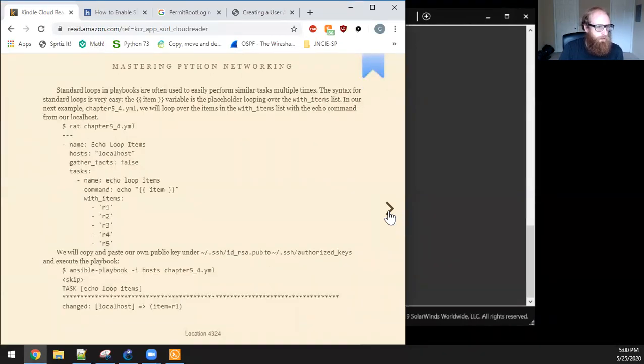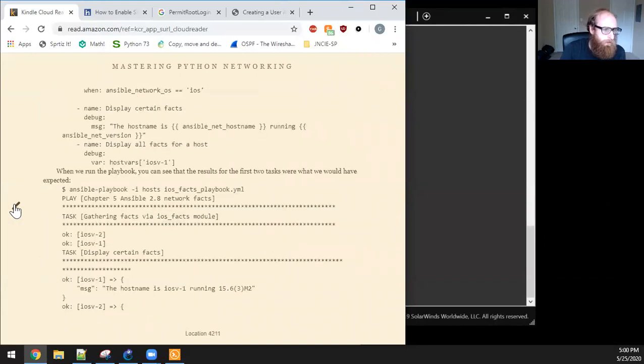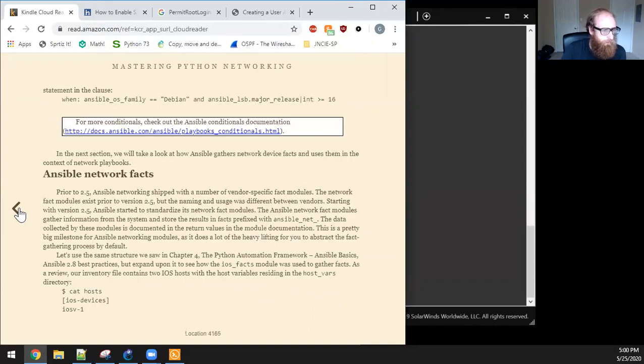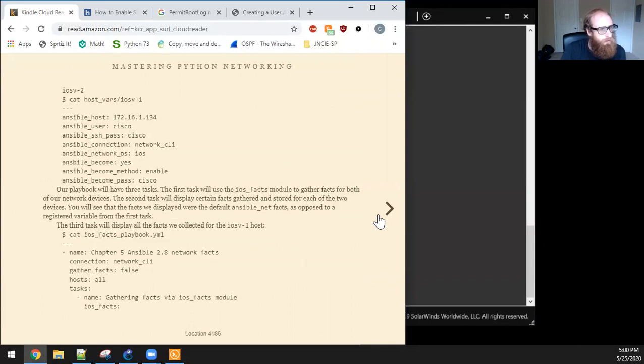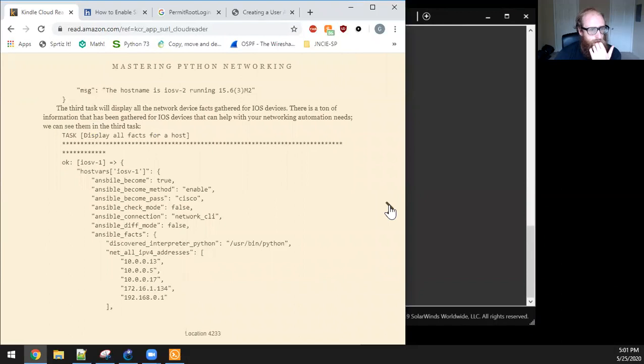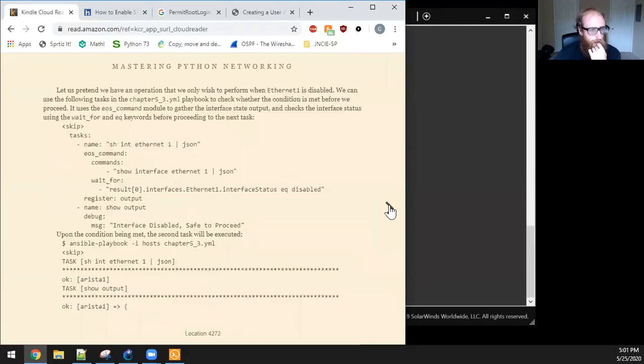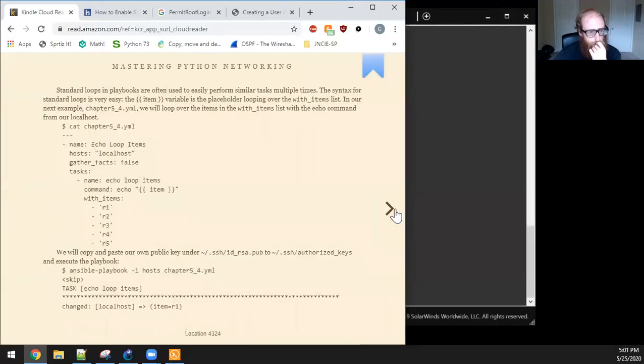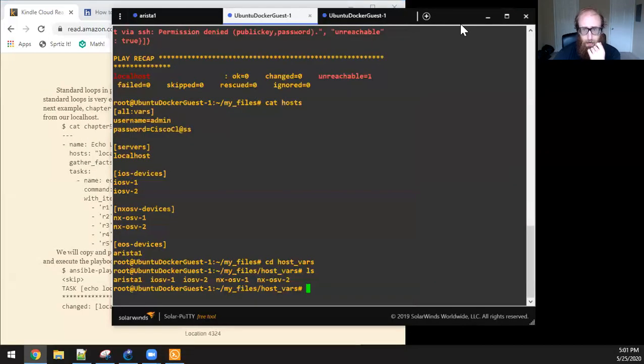Here we can see hosts equals localhost, but if we go to a different playbook, we have hosts all. And then here's the one they were using before, so they have entries for the host vars. So yeah, I don't know how they're expecting that to work without a host vars file. I guess I'll just add one.